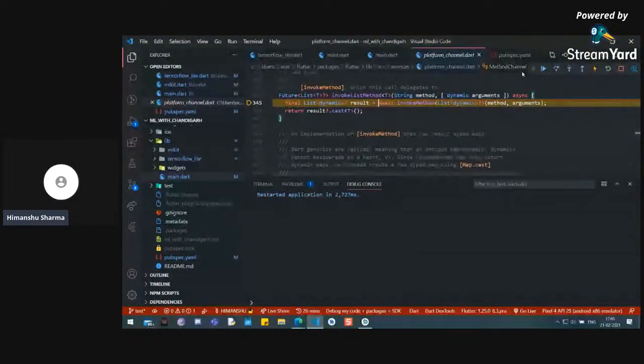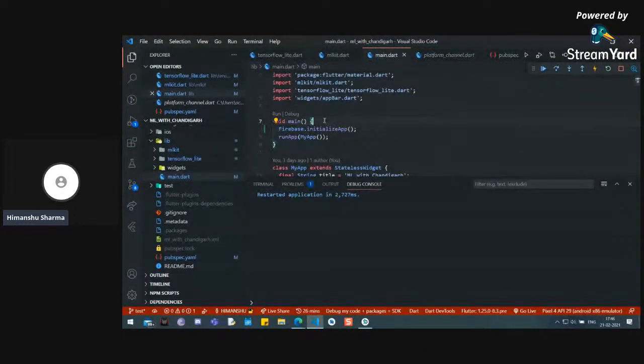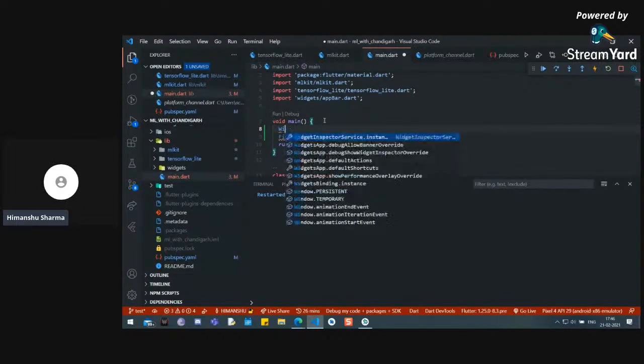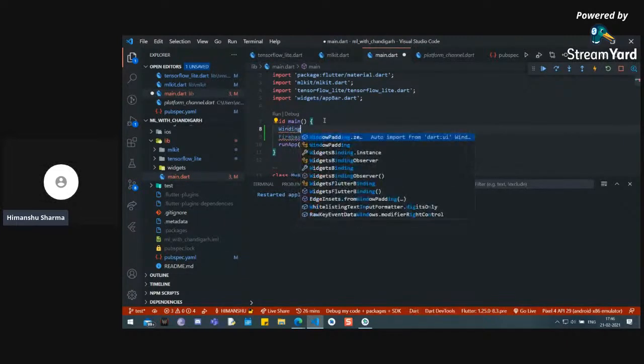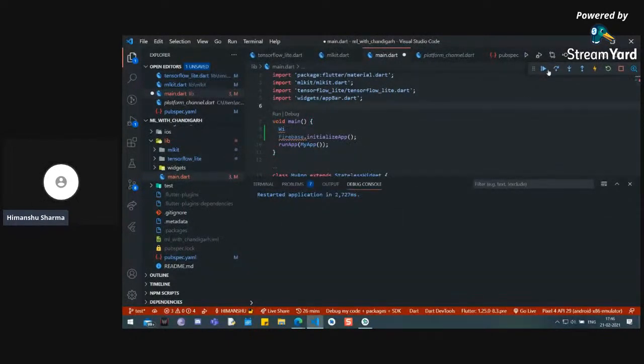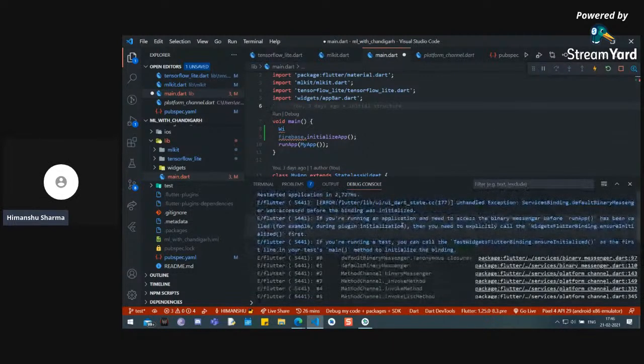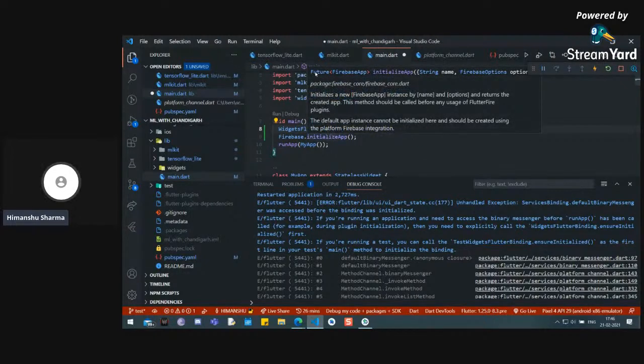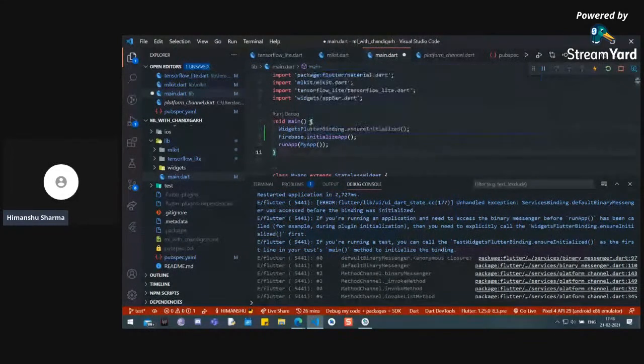So what can we do? Go to main, above initializeApp. Use, okay, wait. What was the error? Let me check it again. Okay, so the issue was, yeah, WidgetsFlutterBinding.ensureInitialized. So just copy it, paste it. Yeah, and also I forgot to mention that initializeApp is a future. So we need to provide async and await here.